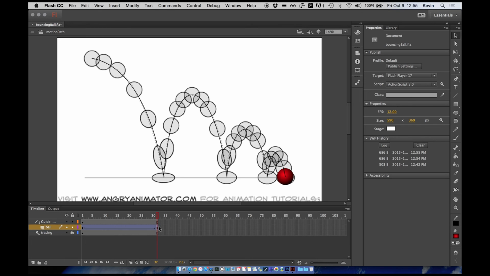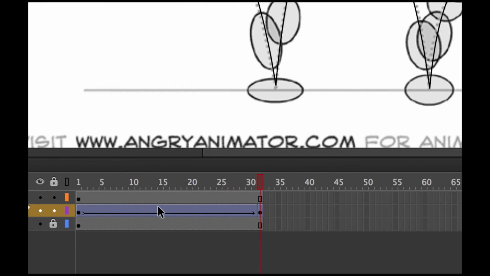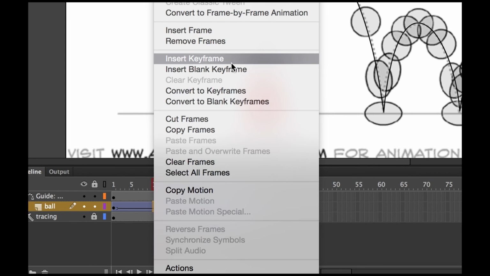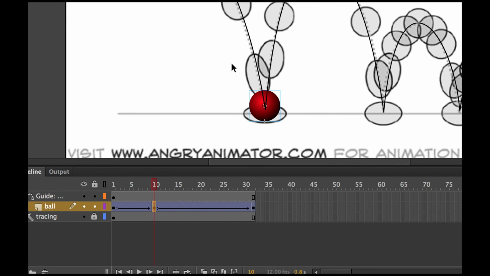Okay, so how do we get this working? We're going to have to insert some keyframes on this timeline between these two master keyframes. There's an interesting point over here, right about there, where it hits the ground. That's interesting. Let's highlight that one frame, right click on it, and insert a keyframe. Cool, now that's a point of interest to me because this is where we can toggle over to our transform tool, Q, and we can squish this down.